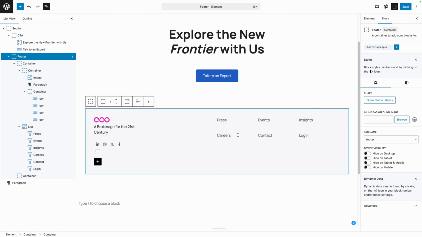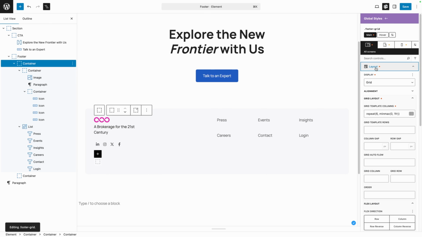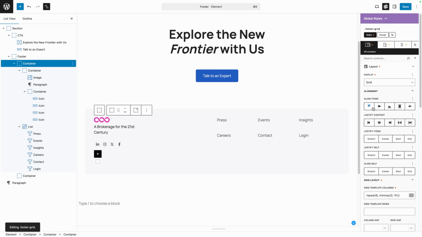There's a bunch of space vertically in here, and that's because of our footer grid here. If we go back into that class under layout and then alignment, if we set this to align start, that's going to push these back up next to each other because it's aligning everything to the top of our grid.